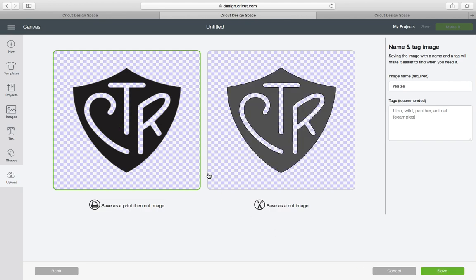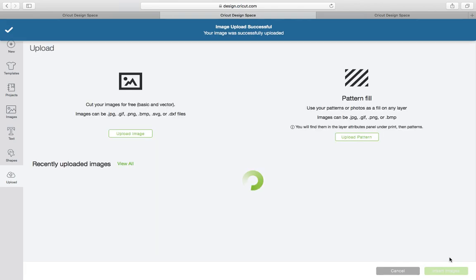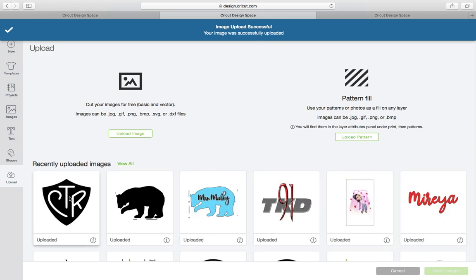Next, we want to save this as a cut image because we are making a stencil. If I wanted to create maybe some stickers or any other type of print image, then I would select print then cut image. But I want this as a cut. So I'm going to name it CTR. For those of you that would like to know what CTR stands for, it basically means choose the right, just a reminder for the kids to make good choices. Then we're going to select save. And here we go, we have it uploaded right here.